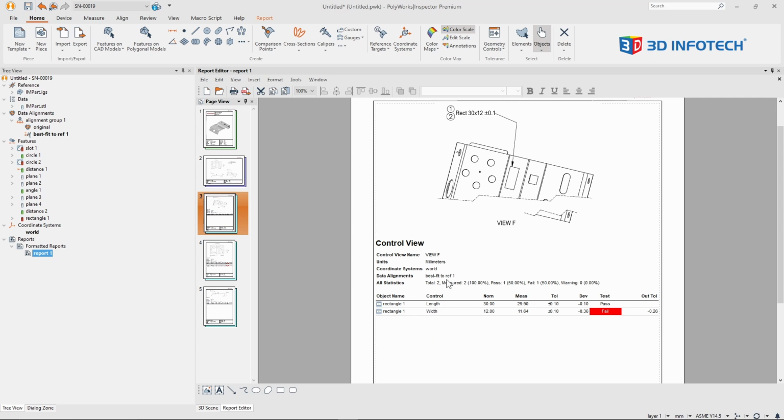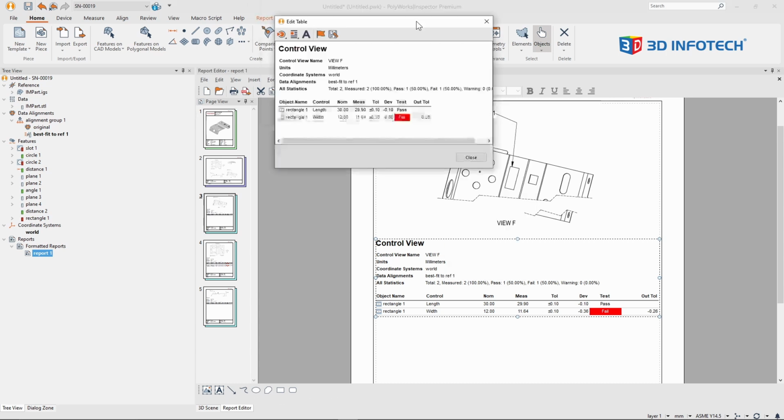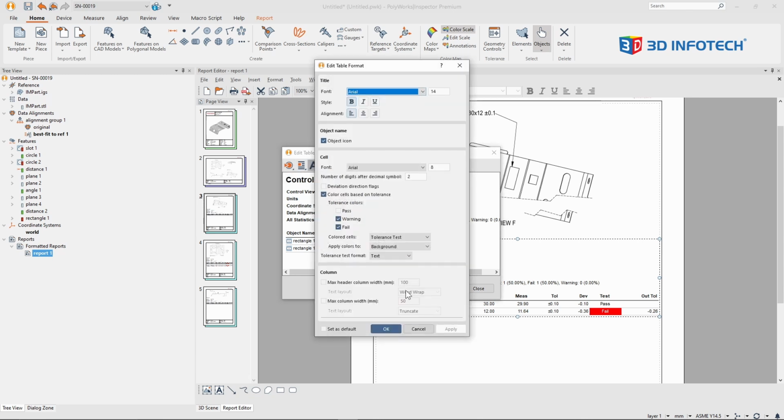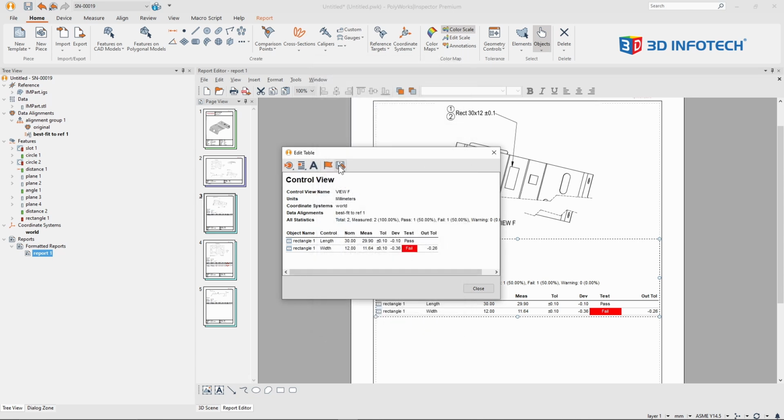So I could select the report table, right mouse, edit table. And that will open up a new window. And from here, I could choose from any pre-existing templates. I could edit any font sizes as necessary. I could even save my own templates for later. But let me go ahead and adjust this table to include the info I want.